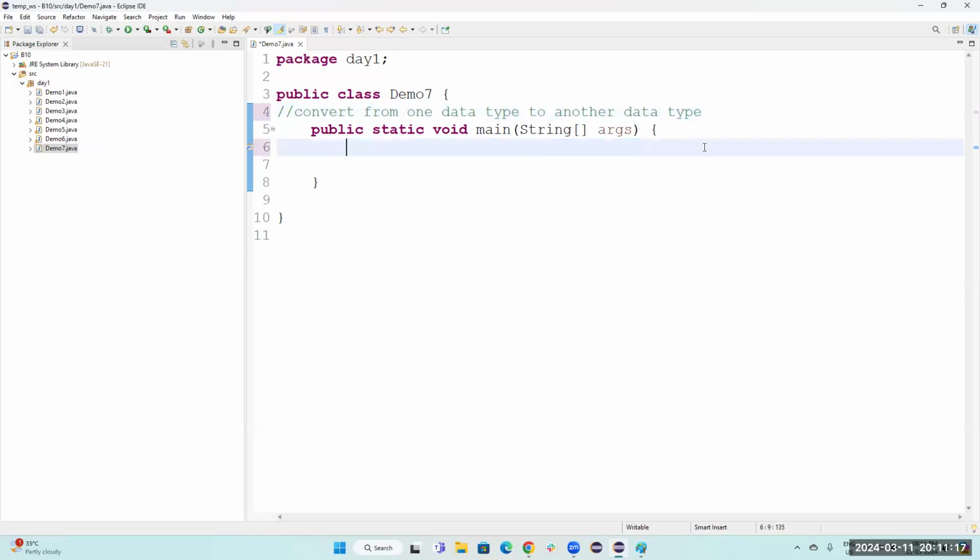Example, assume that you're carrying a bag which has some fruits, and you need to buy some more fruits. You don't have space. What will you do? We will take another bigger bag. Then you will transfer all the fruits from the smaller bag to the bigger bag, correct? So the same thing happens here. We are converting from one data type to another data type. This is called type casting.